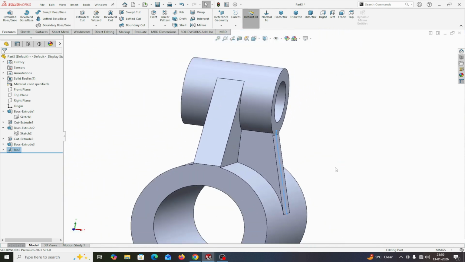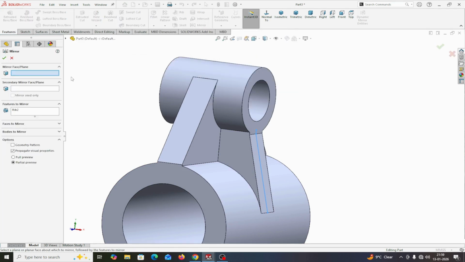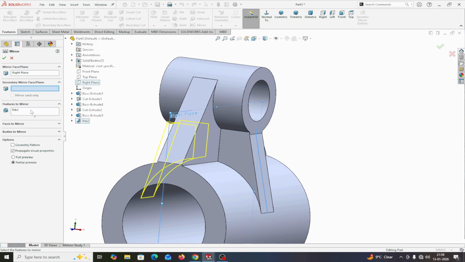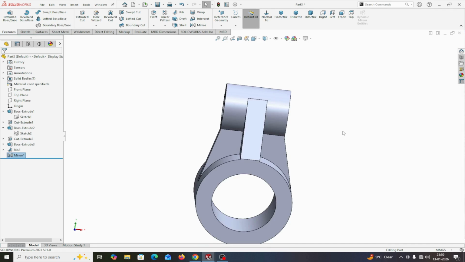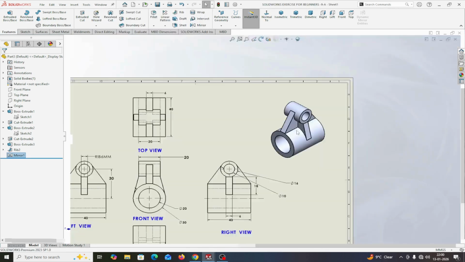Okay. Now one thing more, you can now mirror this one. Feature, mirror, plane, right plane. This rib is automatically selected. Feature, this one. This is the feature. Now if you see, I have completed all the things here.